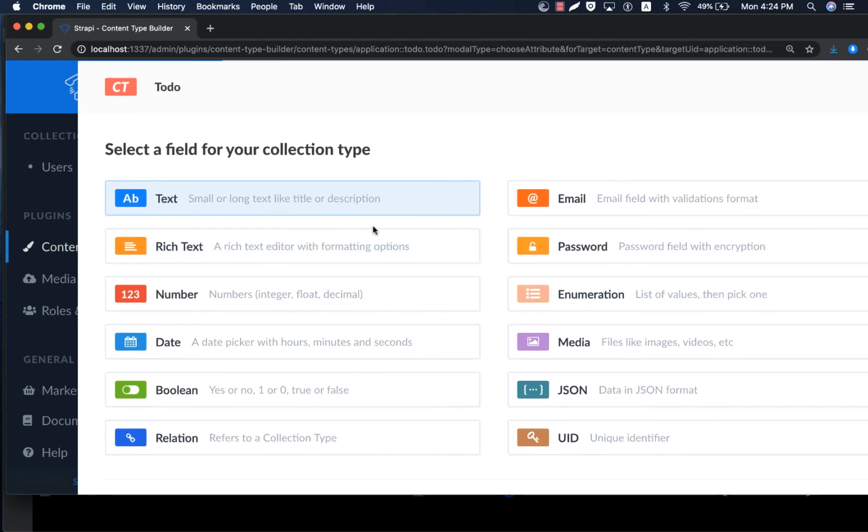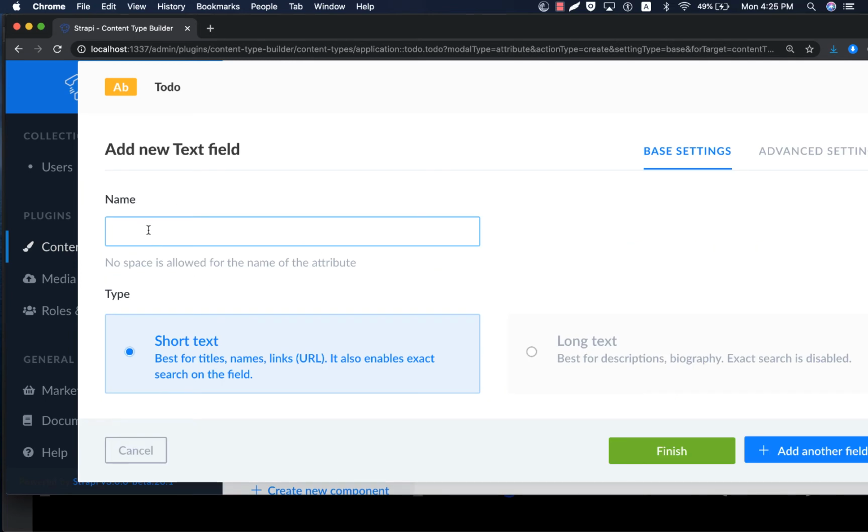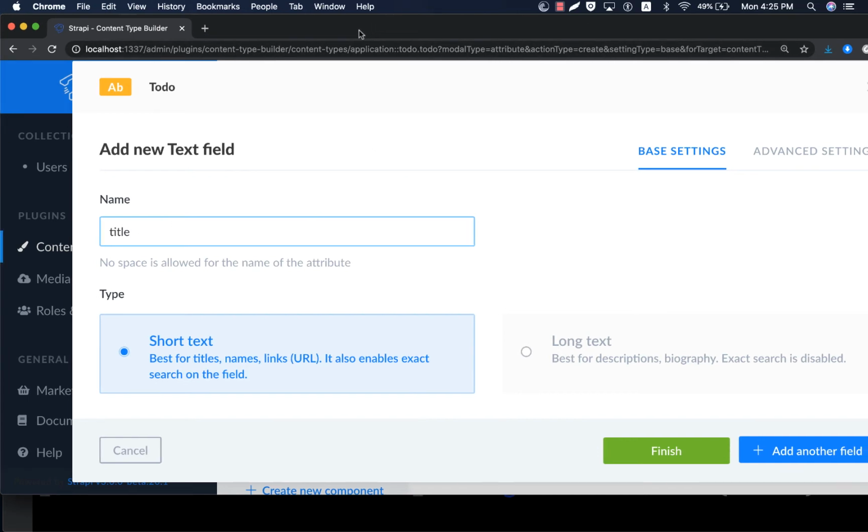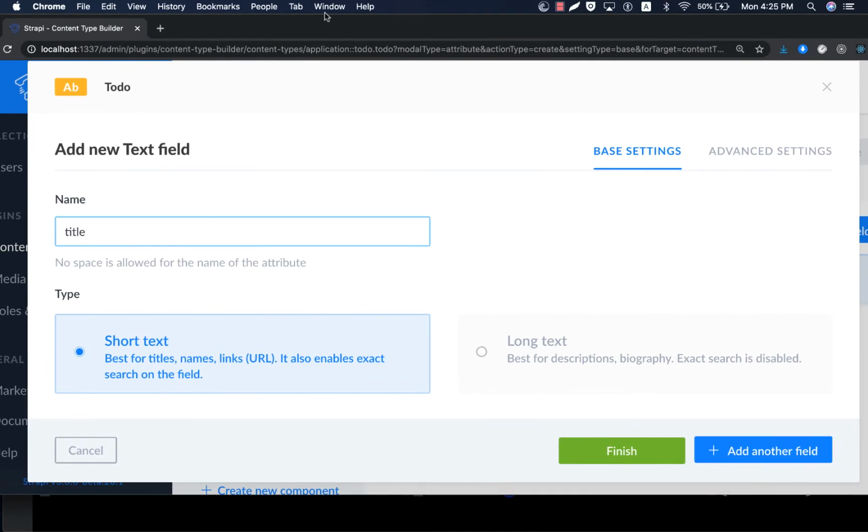So now for our case, we are not going to use much of this, okay, but we will use almost all of them as we proceed in this course. Okay, so now let's select text, and let's give our model a title. So that's a title here, and this is how we are making the schema, we are modeling our data.